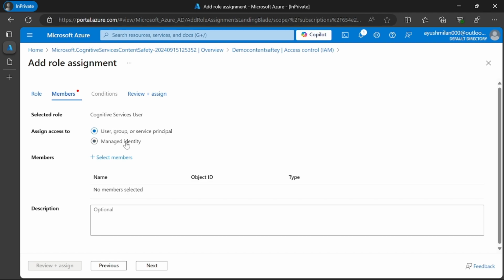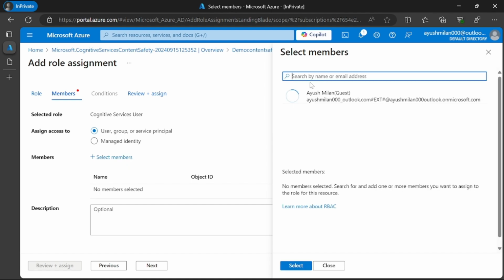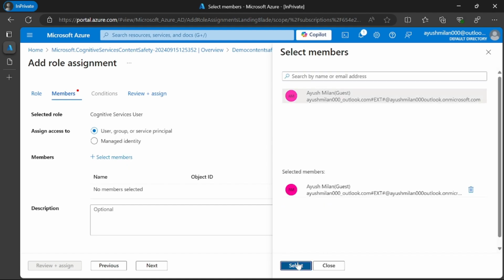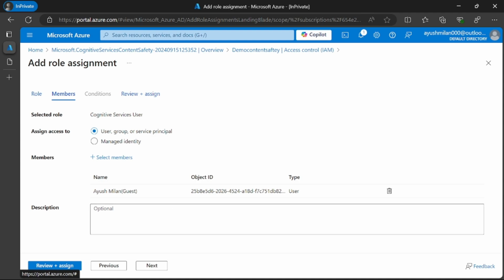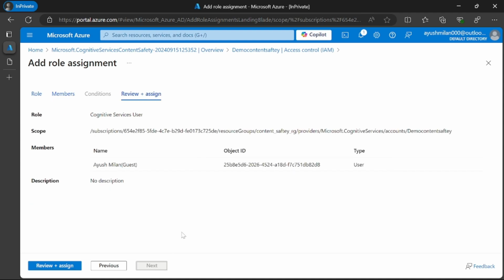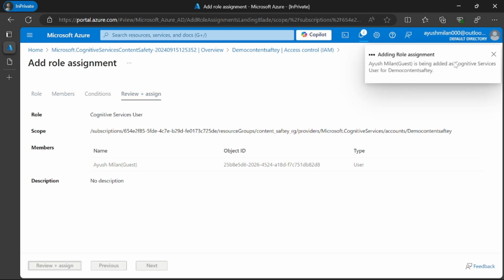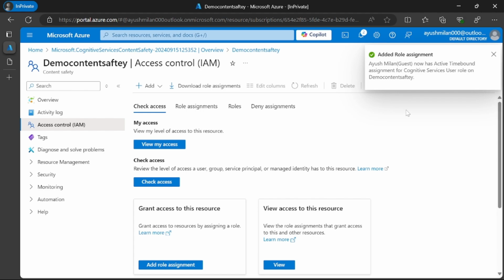Assign access to user, group, and service principal, just choose that, and in the members select your name, select your ID and click on select, then go to the next page and review and assign. So it will assign this role. Because mine was an admin account, it is already available, but for a non-administrator account, we have to assign this role. Just review and assign it. So it is adding the role assignment. So the role assignment has been added.